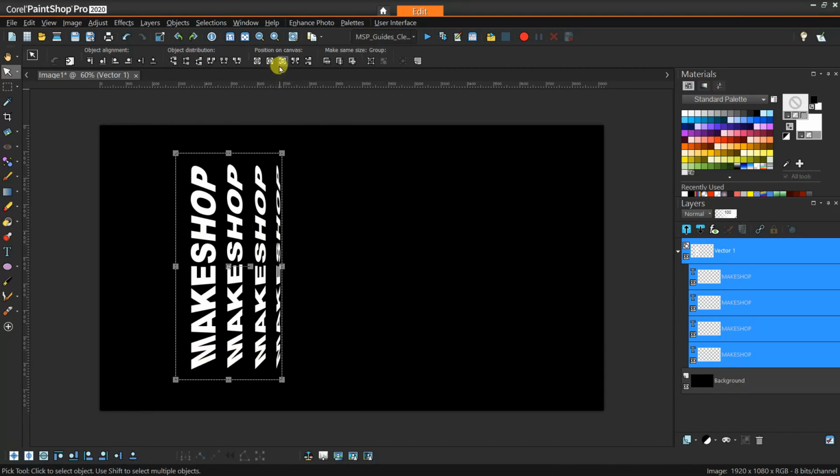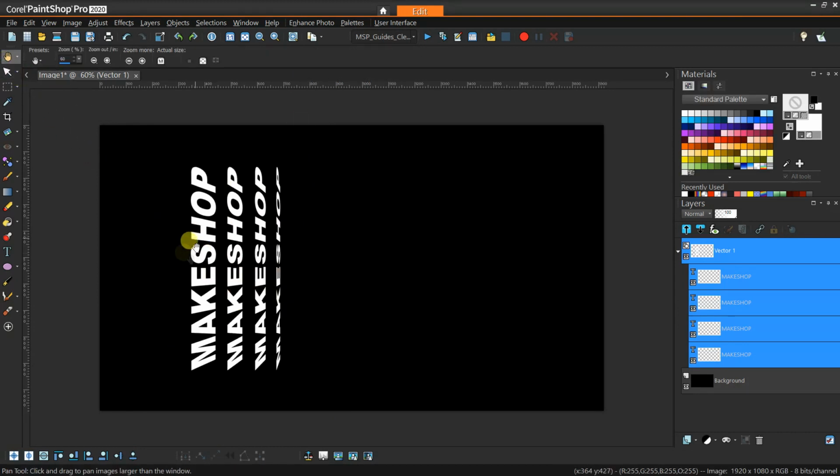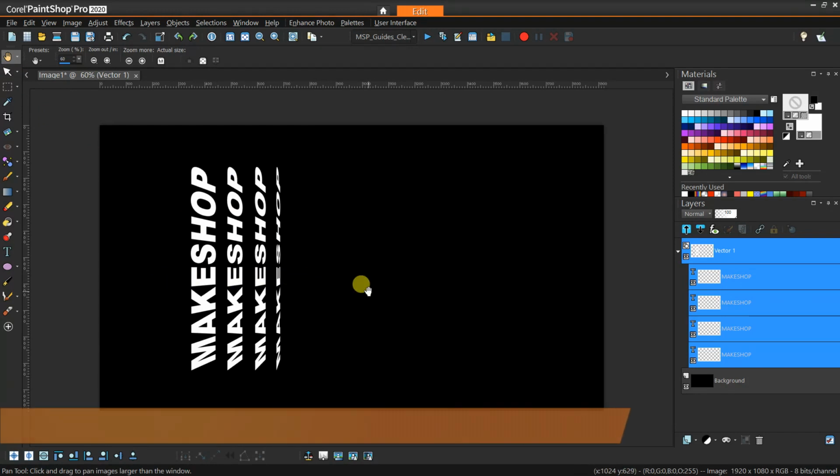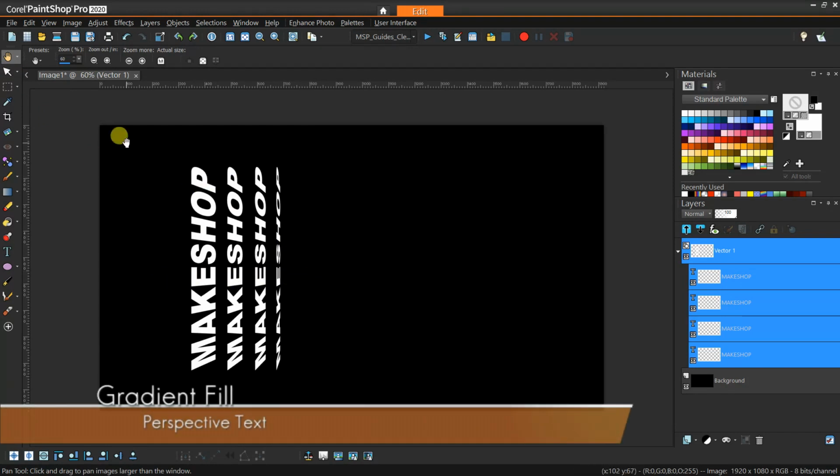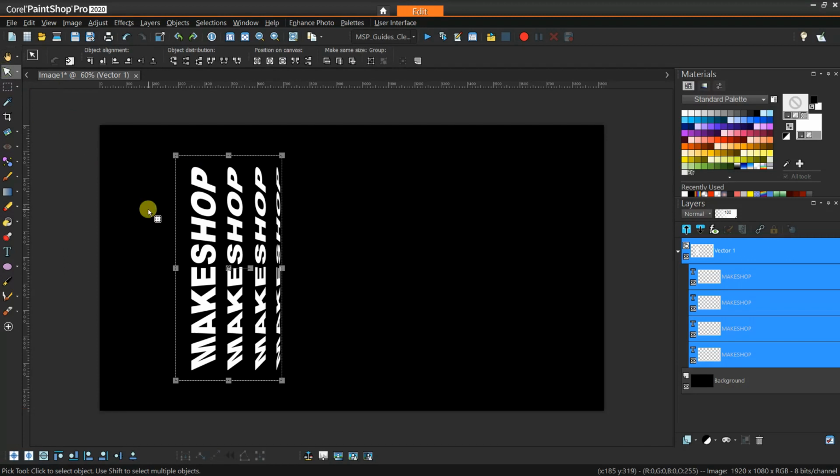So if we just select them all and then say I want to align these vertically on the canvas, you'll see that it shifted all of them and put them right in the middle. So now we've covered the geometry aspect. Let's take a look at the gradient fill aspect and how that affects things.